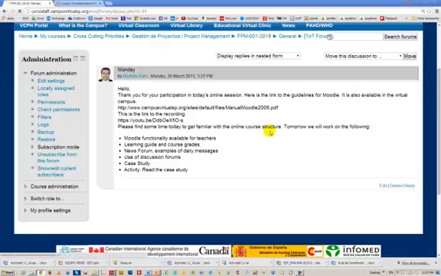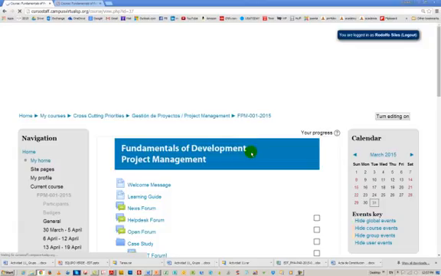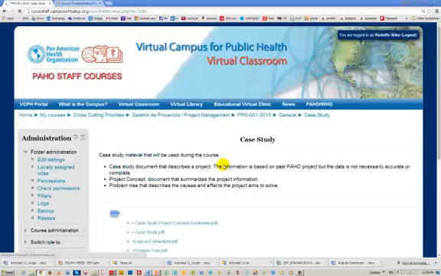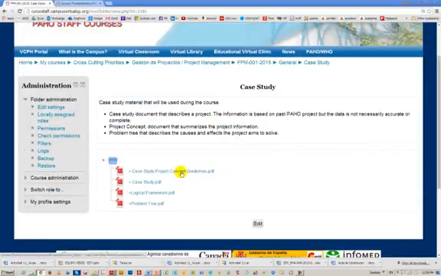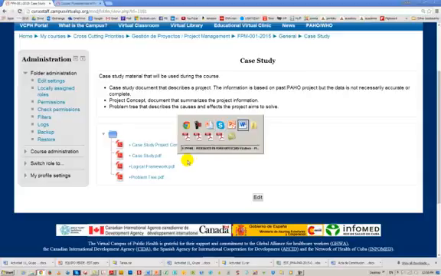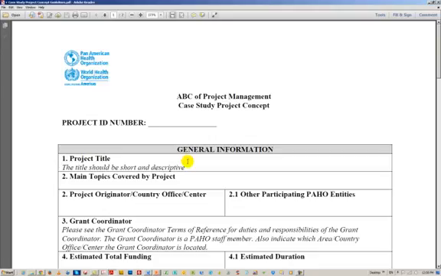Let me go back to show you where we have the case study so that you can complete your assignment for today. Right on the course page, here's the folder for the case study. So you click on that and you'll see the four documents. The case study project concept guidelines, which is the one that we will use for the case study final exercise, the actual case study, the logical framework, and the problem tree. And I think I have them here on my PDF. Yes. Here's the case study project concept.